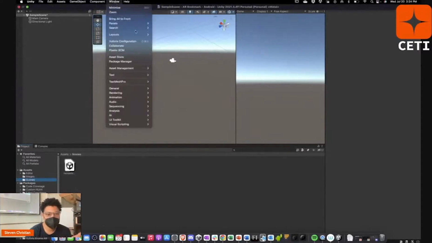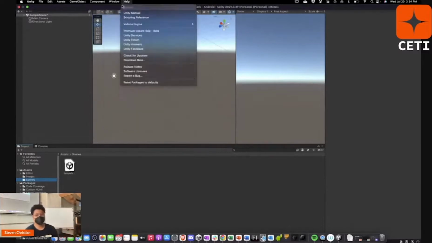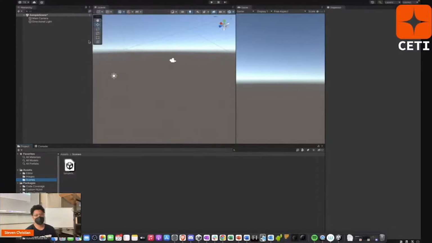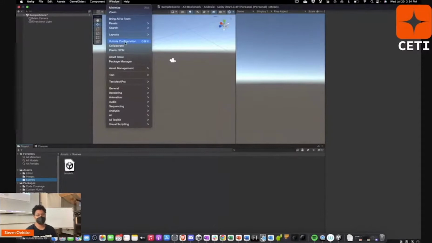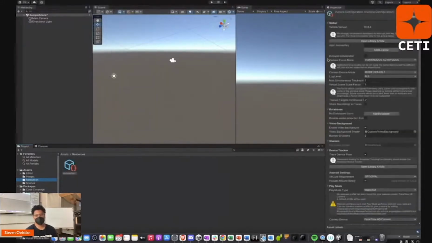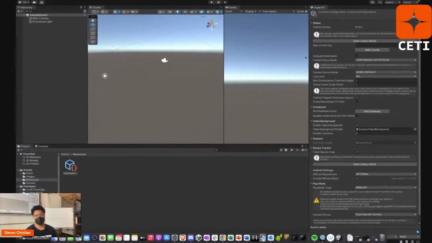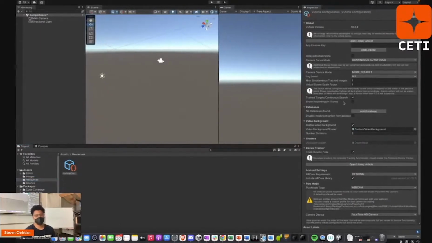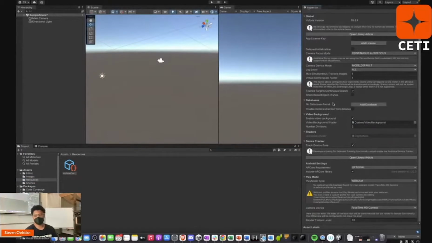Actually, before I do that, the first thing I want to do is make sure all my configuration settings are good. After it's finished installing, you go to Window, and then you go to Vuforia configuration. This is where you set up all the settings for the Vuforia SDK. The first thing we'll do is there's this thing called device tracker and track device pose. We don't need this on, and it could cause conflicts for us. So we'll just uncheck that for track device pose.